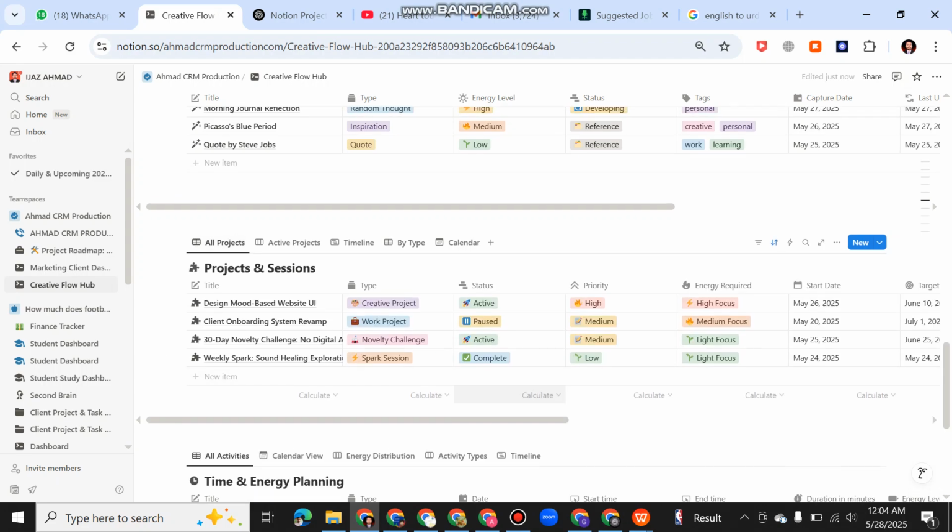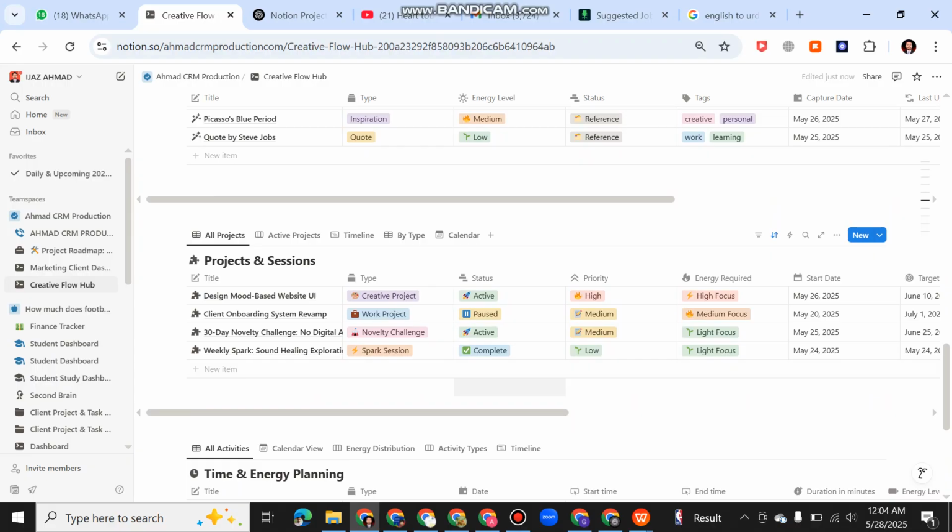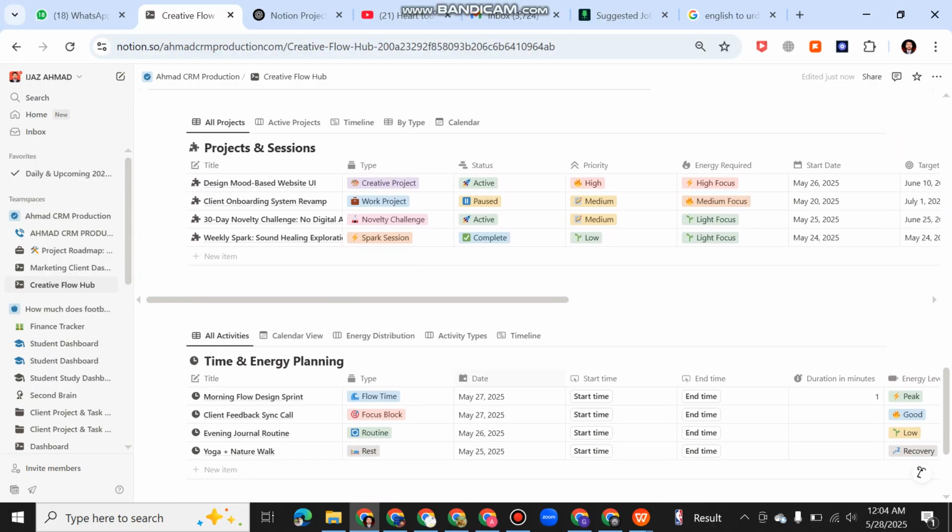By the way, the your budget $35 is very low. The actual price of this template is $100.